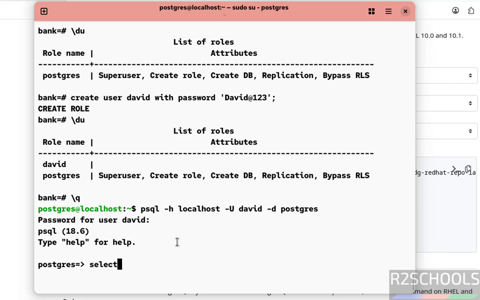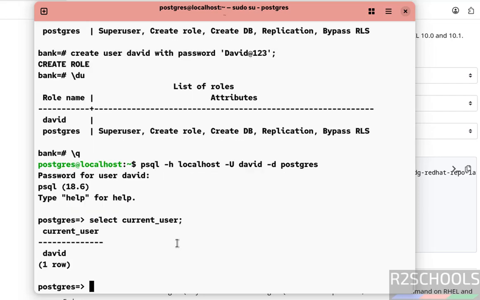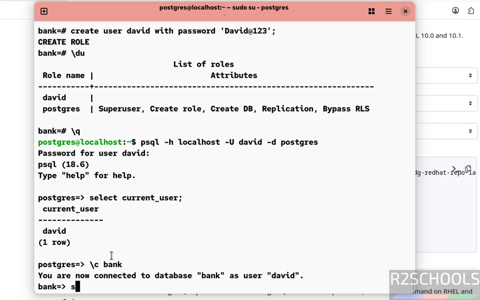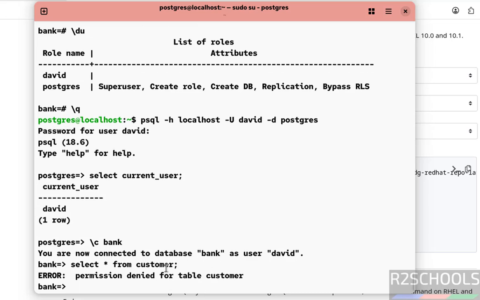Let us verify the currently logged in user. Select current_user. See, we have logged into the PostgreSQL server with the user David. Now try to access the database. Now try to run a query against the table that is there in this database. See, permission denied for table customer because we have created the user but we haven't granted any permissions on this customer table. That's why we have received this error.